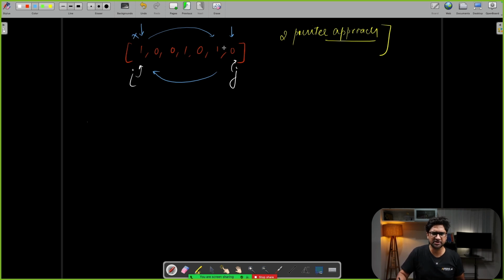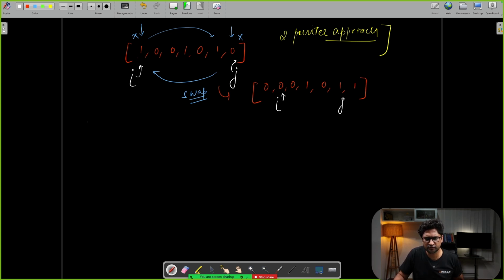Since this is the wrong position and this is also the wrong position, I can swap the ith and jth positions. So this 0 comes to the 0th position: 0, 0, 0, 1, 0, 1, 1. When I swap the first and the last index, this is how it happens. Now i will move to the right and j will move to the left. On the left, if it is 0, then it's the correct position of the 0. On the right, if it is 1, then again it is the correct position. So I don't do anything and move to the next step.